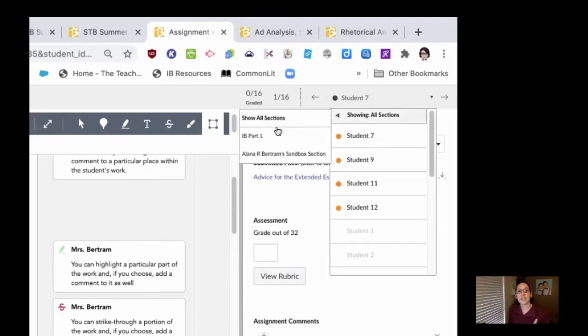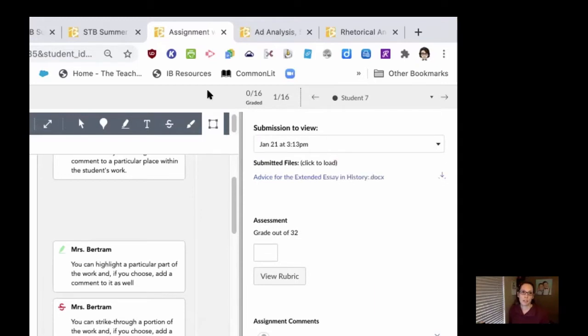And so here you can sort by the section. I do that sometimes, particularly when I'm going back and entering things from here into Synergy. I'll sort by section so that I can see my students in the order that they appear on Synergy instead of all 82 of my seniors at once.